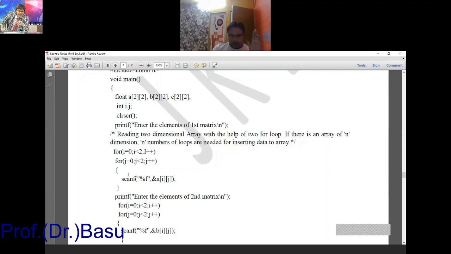So now the first row is completed. Again we will be going for the second row. I was 0, now I plus plus. After the completion of this innermost loop, the outer loop will be continued. So I plus plus, I becomes now 1. It was 0 initially, now it becomes 1. So 1 less than 2, it's true.